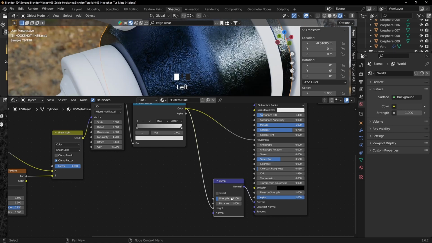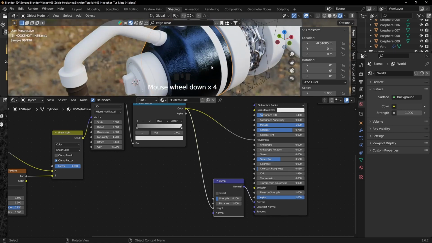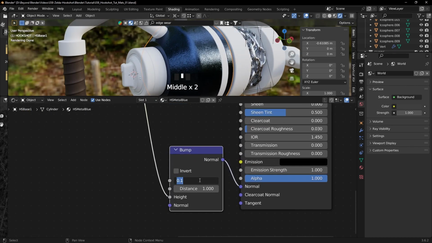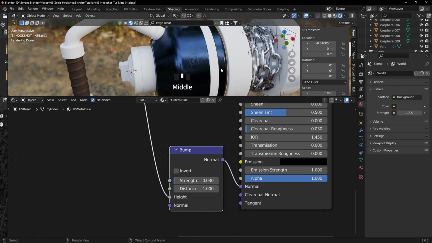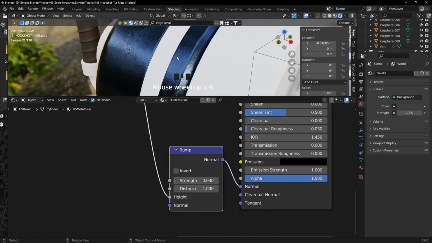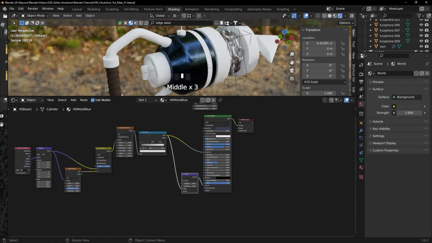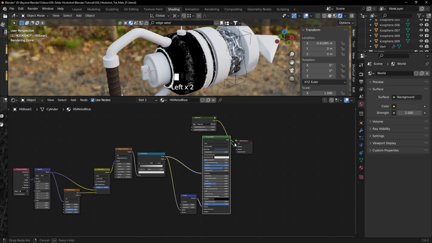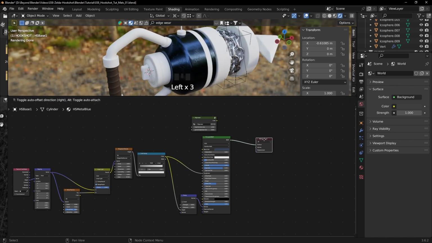Let's try 0.1. Yeah, still too much, unless that's the look you're going for. So I want something a bit less aggressive, so 0.03. Yeah, that's good. I think I like that. Okay, let's make use of the edgeware node. Let's plug that into the surface. Just to see that it's obviously still there, it still works.